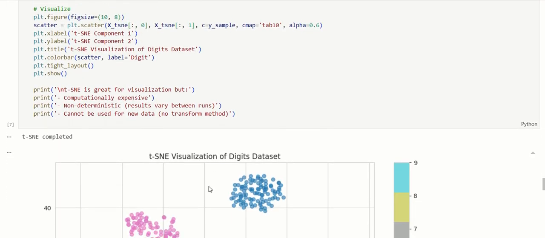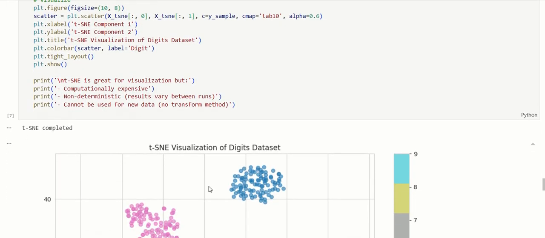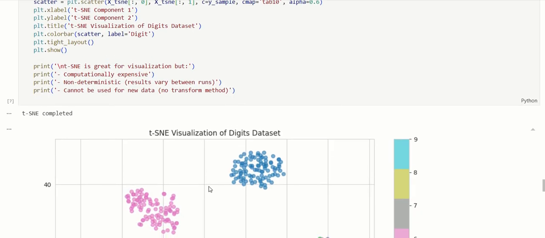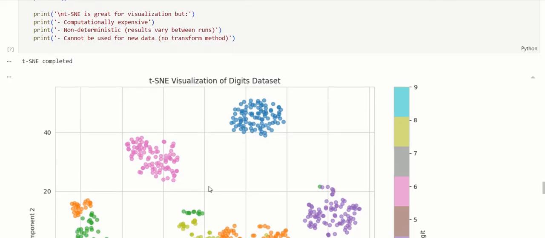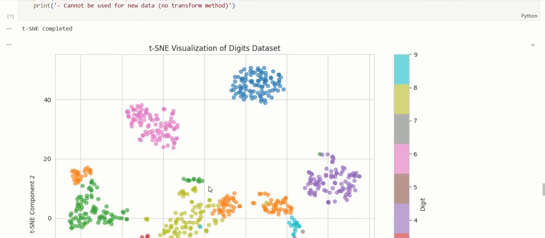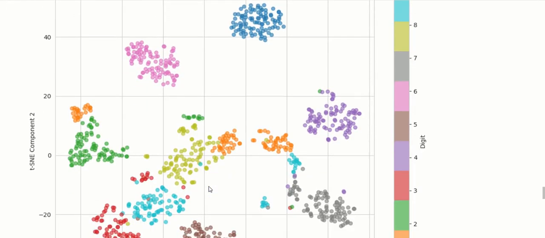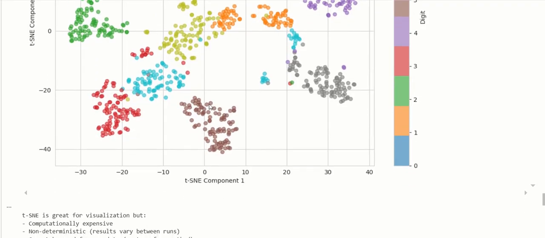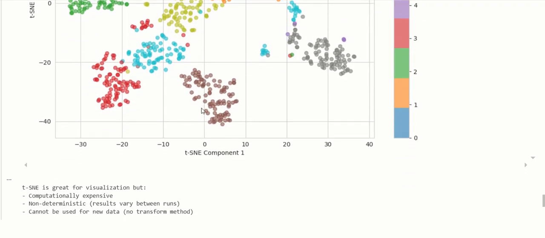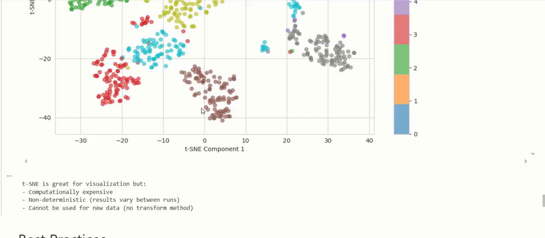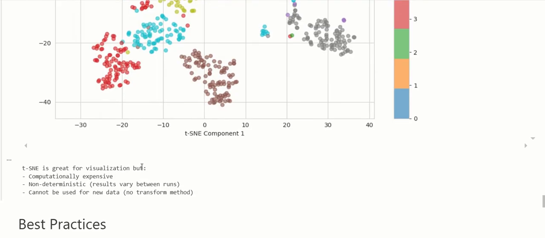With fit t-SNE. Here, in the scatter, t-SNE is scatter colored by labels. t-SNE is great for visualization, but computationally expensive, non-deterministic, and can't be used for a new dataset.